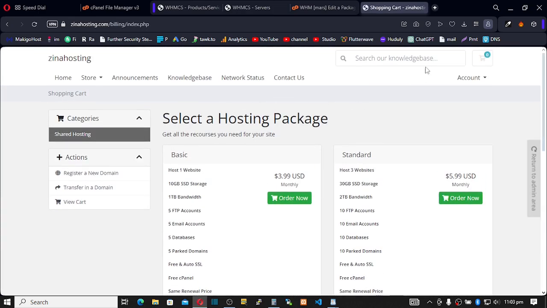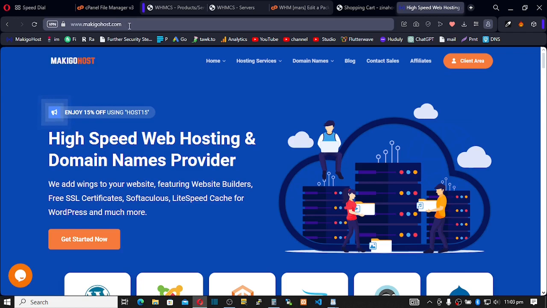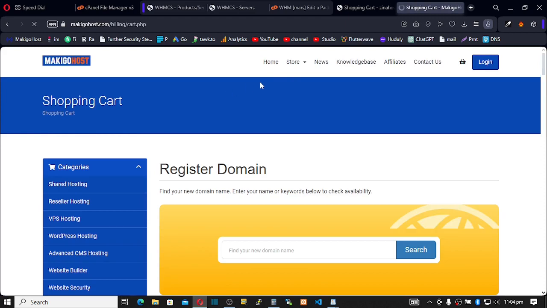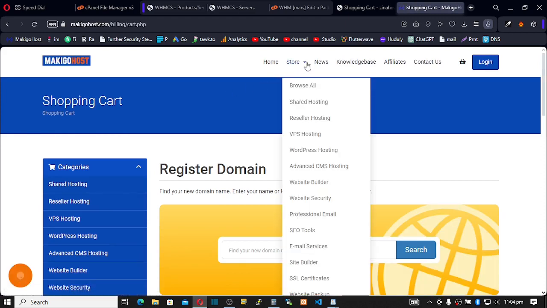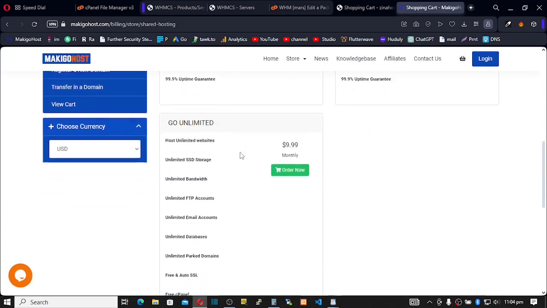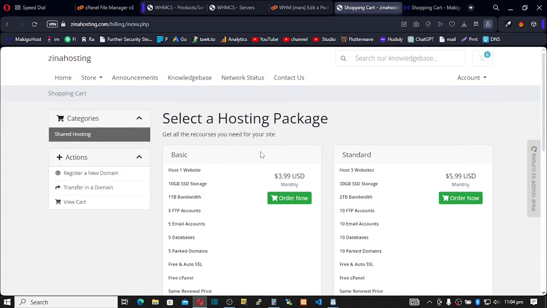Now you notice Makigo Host also has the same. Let me take you there. And all these hosting providers are using the same software, WHMCS. They're all using WHMCS. I think they're also on billing. Let me navigate here. Let's also go to their store, and let's pick shared hosting. You see, what's the difference? It's the same software all these companies are using. So go back, and you also have that.